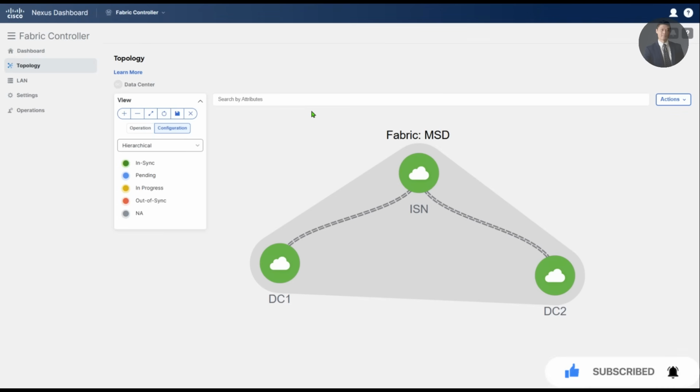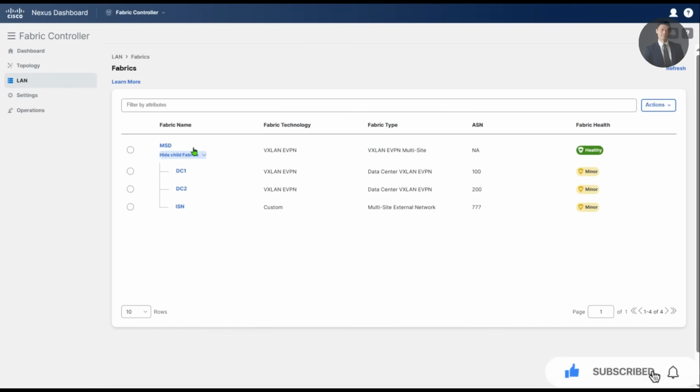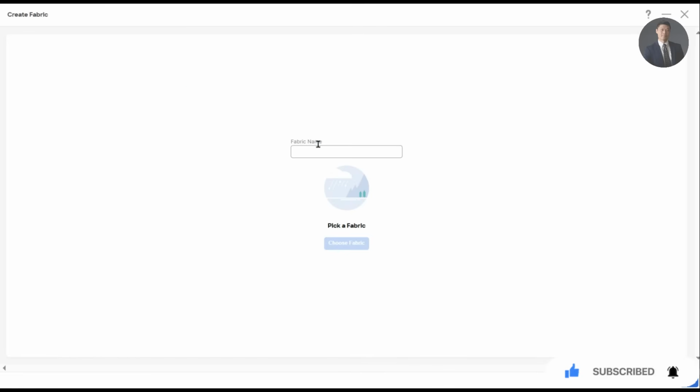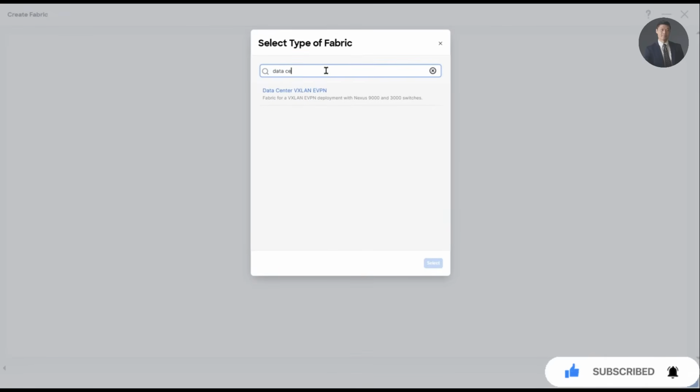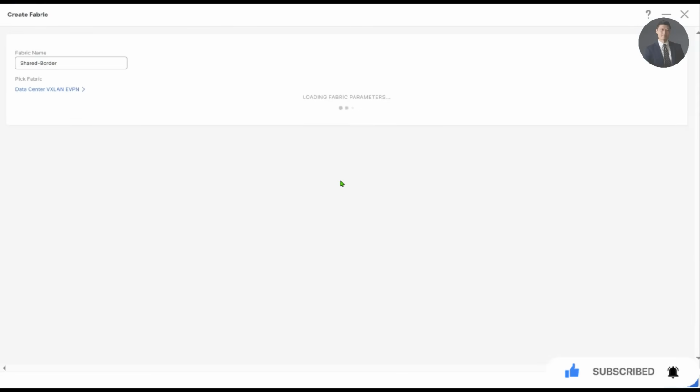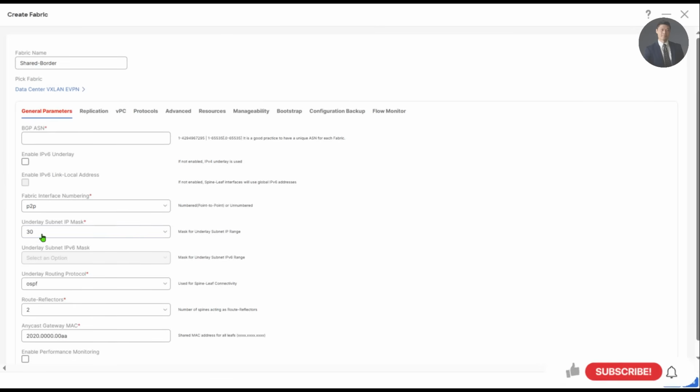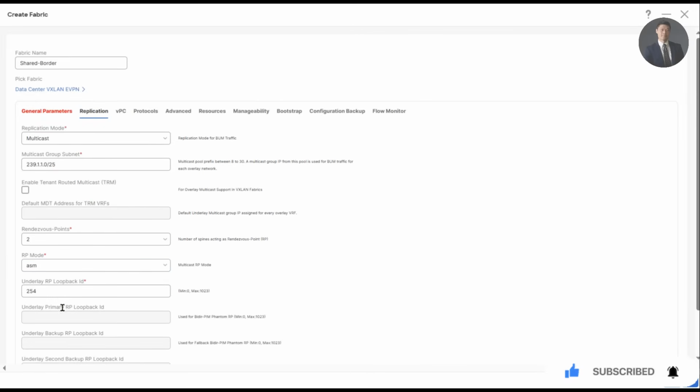So let's go over to the LAN fabrics. We have the MSD, which has DC1, DC2, and ISN. We're going to create our fabric. We're going to call it shared-border, and pick the fabric type Data Center VXLAN EVPN, previously called Easy Fabric. Select it. Okay, and we're going to change a little bit: the mask to 31, and the replication would be RP251.